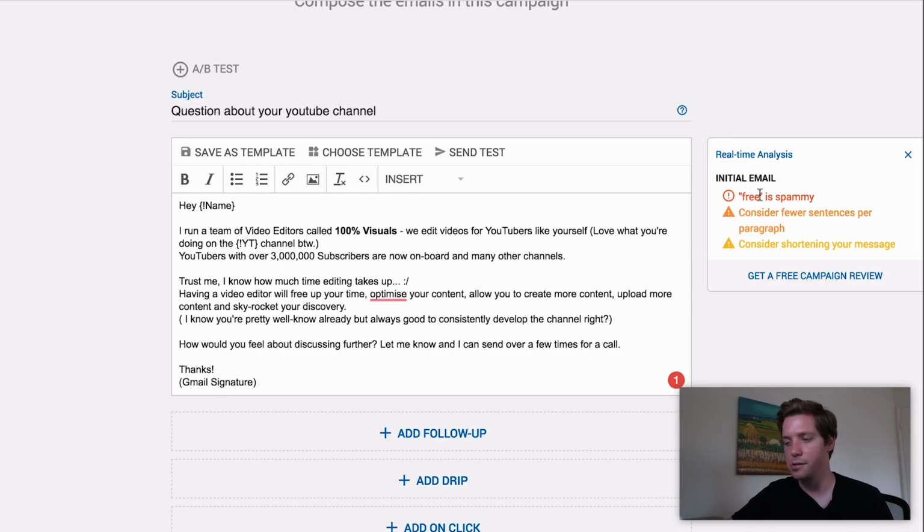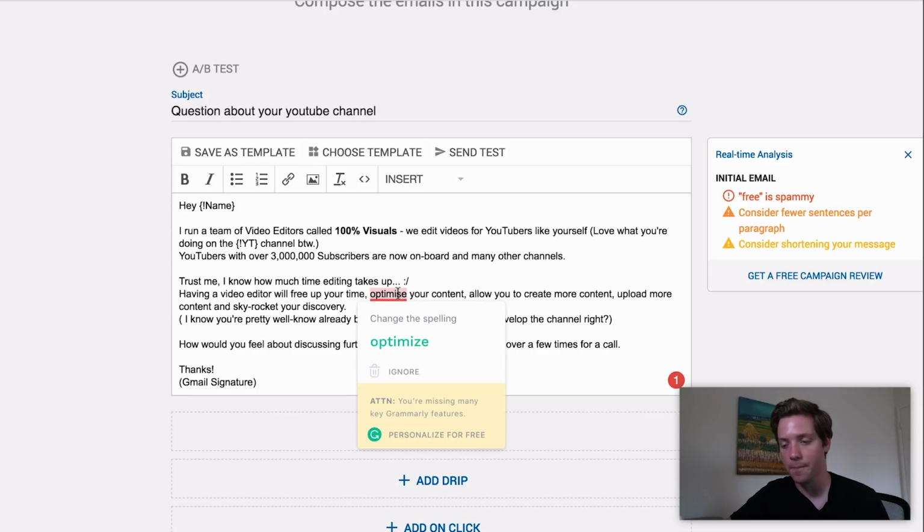So first suggestion is free is spammy. So that comes from this part of the email. Having a video editor will free up your time, optimize your content, allow you to create more content, upload more content, and skyrocket your discovery. I know some people spell optimize differently. I'm an optimize with a Z sort of guy, or as they say in some countries, Zed. So it says remove the word free. Having an editor will free up your time.